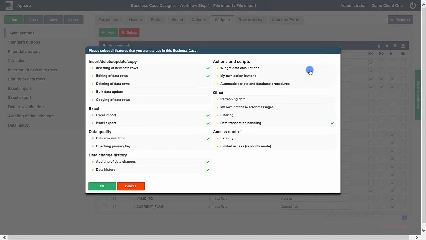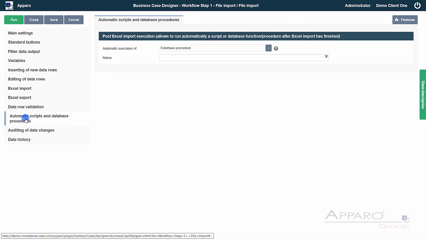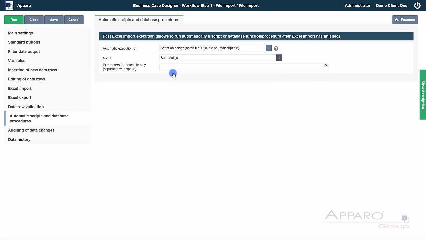We now activate the feature, Automatic Scripts and Database Procedures. Scripts and database procedures can be started before the application starts, when closing the app, after inserting a new data row, and after updating an existing data row, or after an Excel import. In the corresponding menu, we can now assign the script we created.